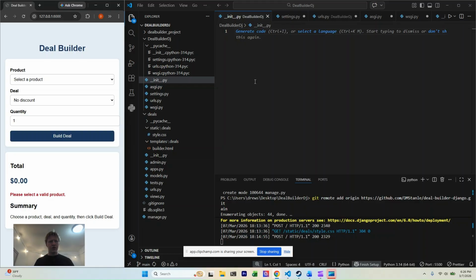This is going over a project that I made called Deal Builder. It uses Django. It's a web application. There's a lot of files here that I want to go over, so I'm just going to start by explaining what the project is meant to do. Then we're going to go through each individual file, or most of the files at least, and just give a short comment on what the file's for. Then we'll test.